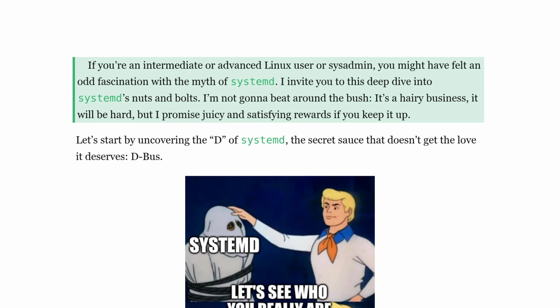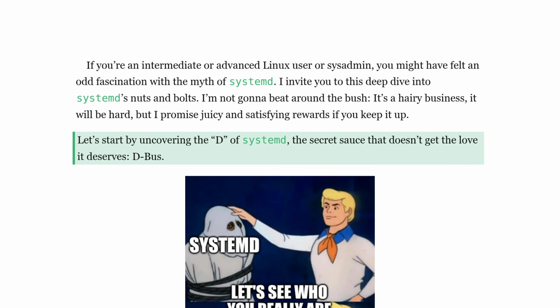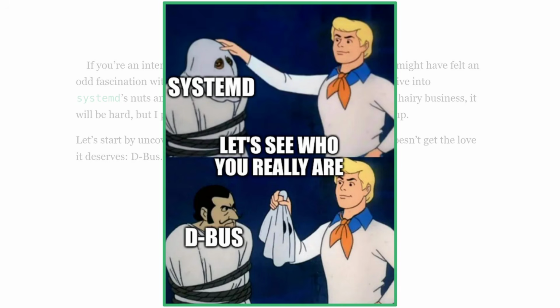I'm not gonna beat around the bush. It's a hairy business, it will be hard, but I promise juicy and satisfying rewards if you keep it up. Let's start by uncovering the D of Systemd, the secret sauce that doesn't get the love it deserves. Dbus. Image description: Unmasking Systemd reveals dbus.